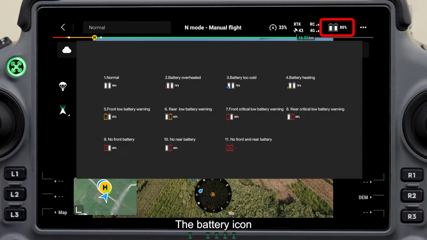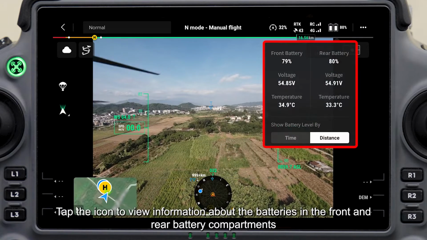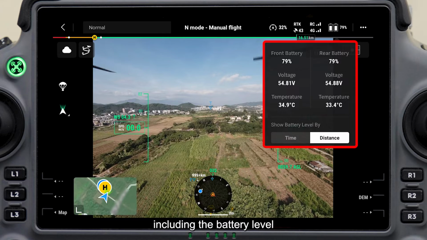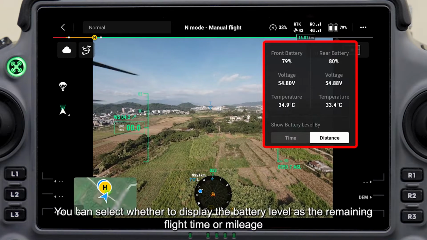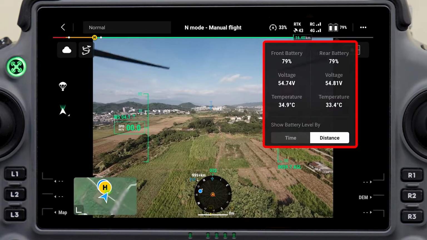The battery icon varies based on the battery status. Tap the icon to view information about the batteries in the front and rear battery compartments, including the battery level, voltage, and temperature. You can select whether to display the battery level as the remaining flight time or mileage.